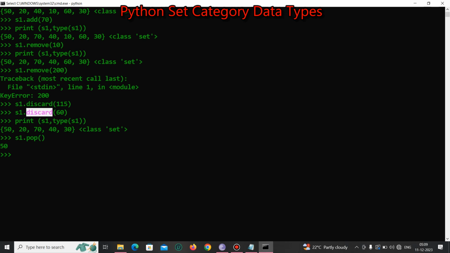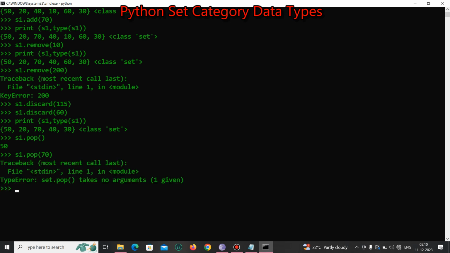In discard and remove we mention the specific value, but in pop, if I type any value here, like removing 70, see, set pop function takes no arguments. It will not take any argument. I think you understand the difference.